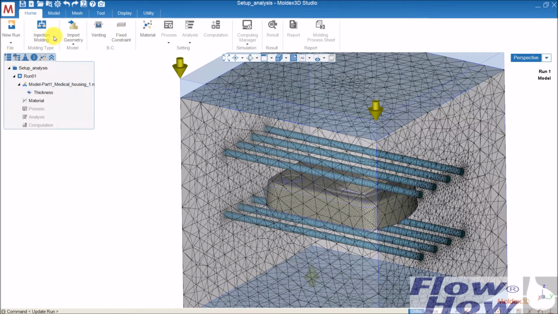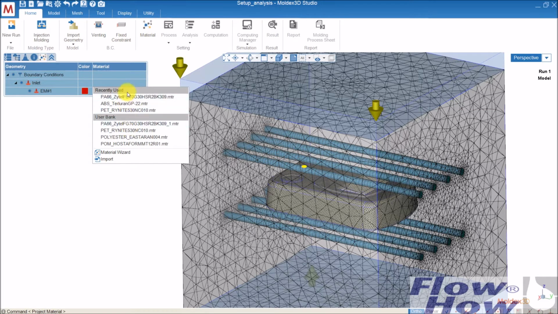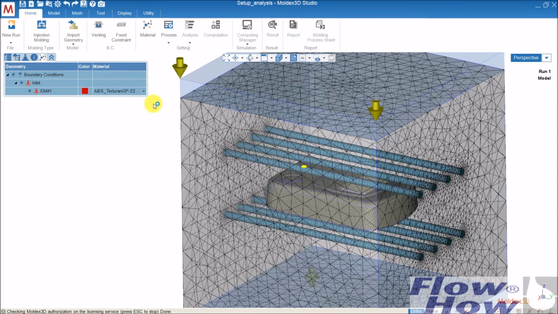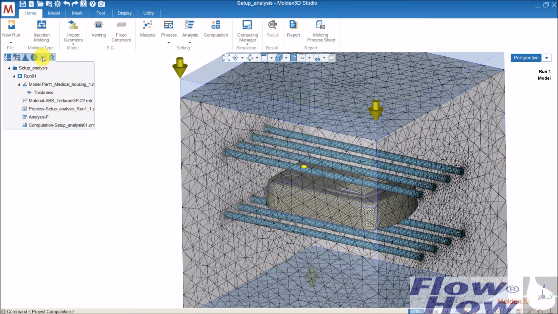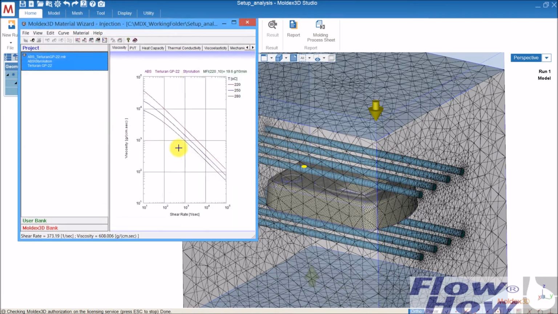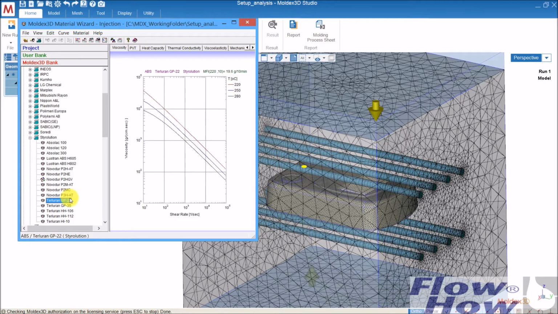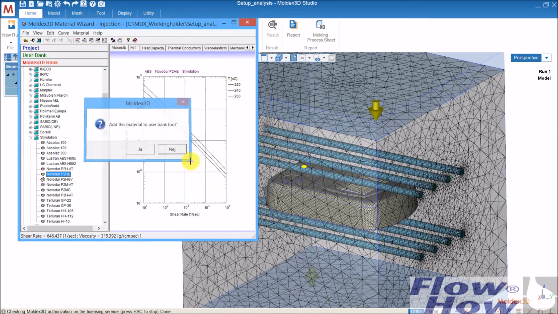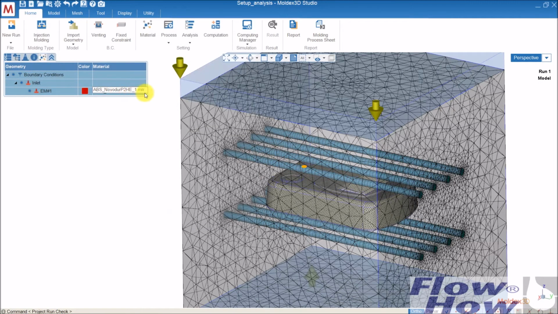Now we're back again. We have the model, material. We can go here, material. I'll just click here. I can just choose one. This is an ABS, doesn't matter. If I want to choose another, I can go to material wizard and right click a material from that. We can also choose a different one. Let's say Moldex user bank. Let's say we took this one, right click, add to project. Okay, no, I don't want to put it in the user bank. And now I have this one.